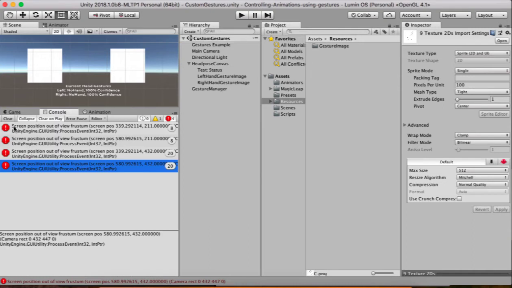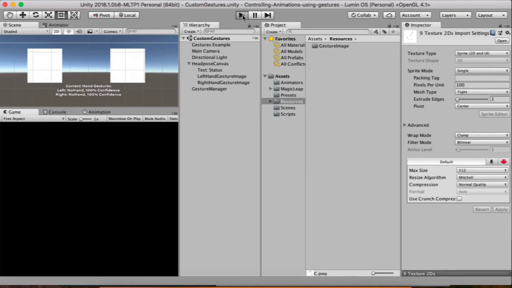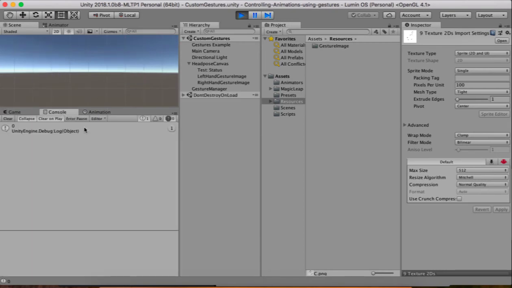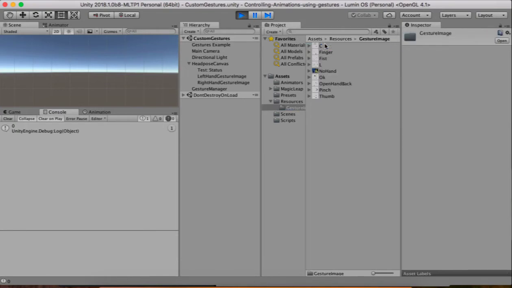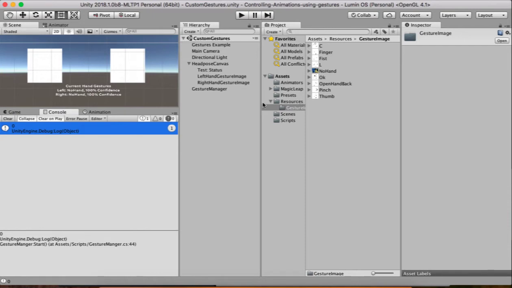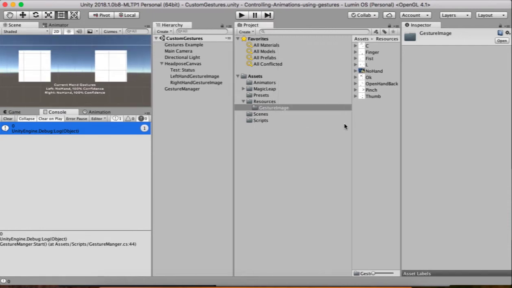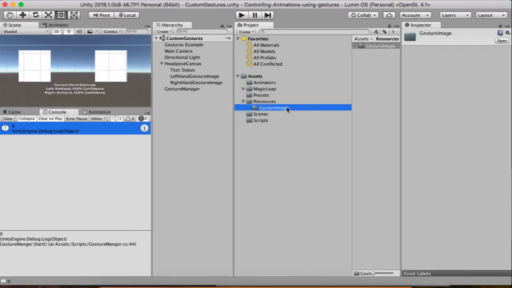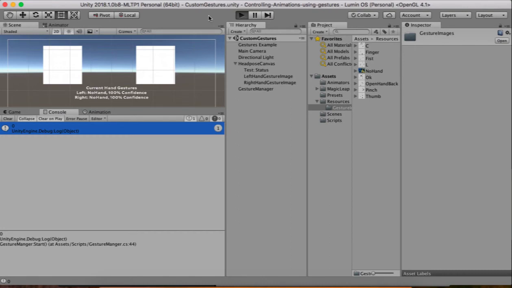So we got this error. Let's just click on clear and click on play. The console says 0. This is interesting that we have a 0 as the count. Well, what is the thing that we did wrong? Let's check the code. Images. Okay, well, this is a problem. The folder name was not correct. Let's just click on play again.